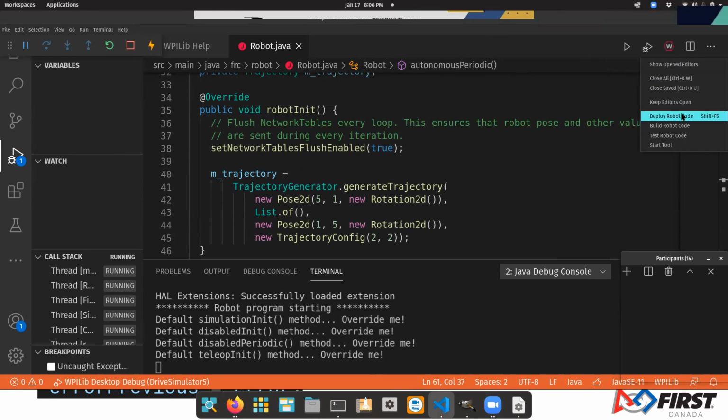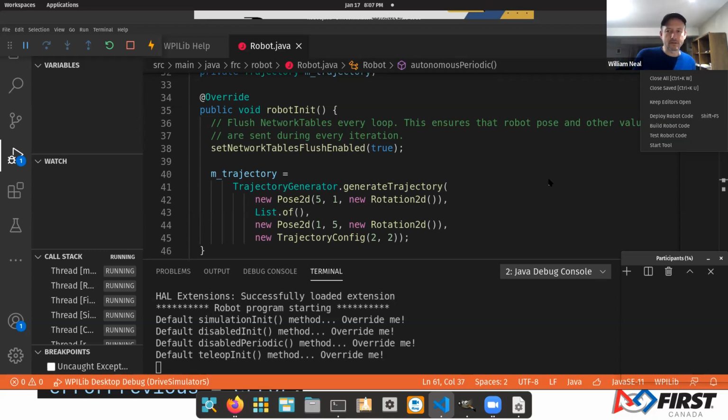So did you try deploy? Yeah. And did it give you a success or a failure message? It gave me a success. Okay, so you successfully deployed. Do I need to have the driver station open before I actually press the button? Not necessarily. You can deploy as long as you have a network connection, like you're signed on to the robot's network.